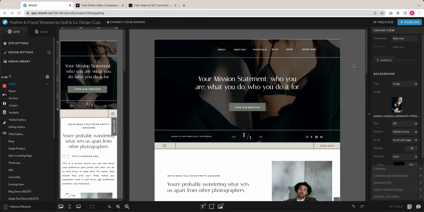So today we're going to be talking about how to add video to the background of your canvases, specifically like the hero top canvas. So let me get some things ready and then I will walk you through the process of how to do this.